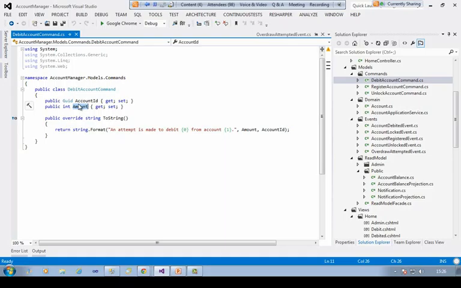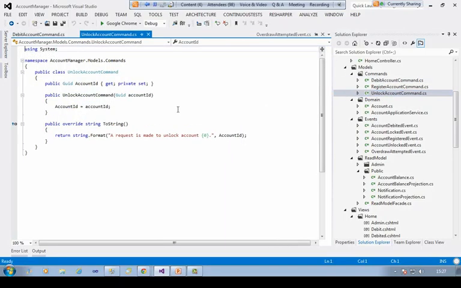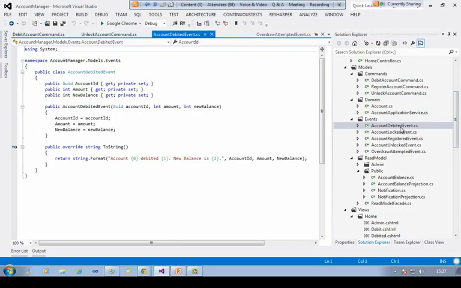So it's got the account ID and the amount that you need to debit. Similarly, unlock account has the account ID on it and nothing else, because you don't need anything else. The events similarly are simple flat data structures that simply carry the information along with the intent, and the intent is carried by the name.